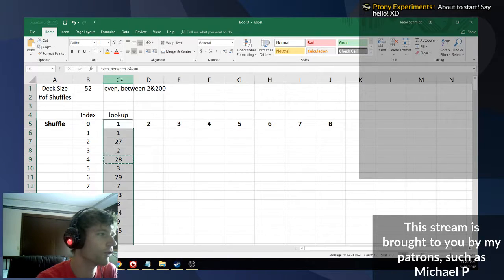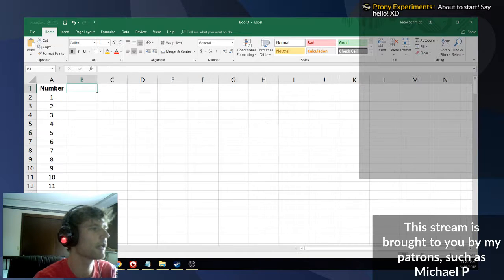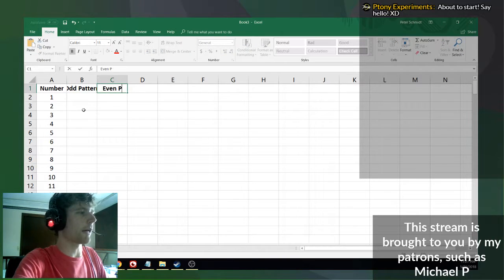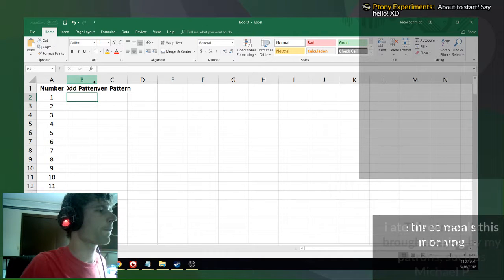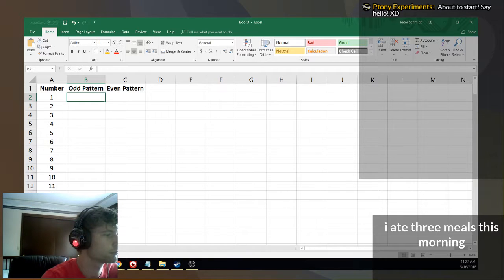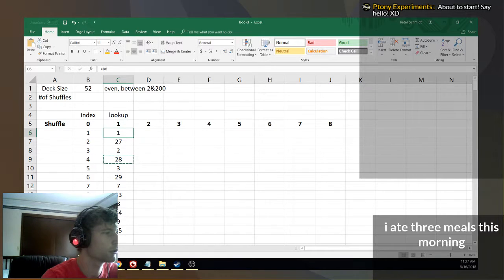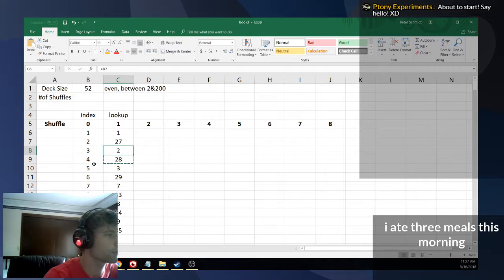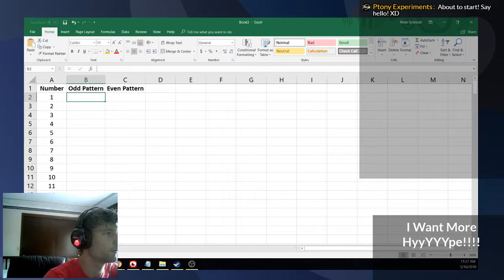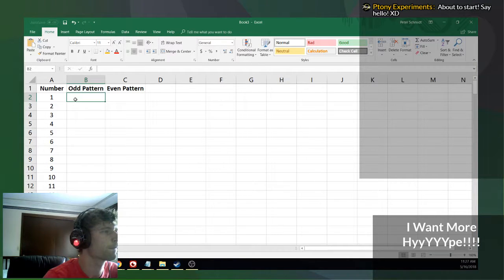This is going to become a very unwieldy formula really fast, I can tell. That's miserable. Okay, fine. So this is the odd pattern, and this is the even pattern. The odd pattern is really simple. Sort of. So 3 becomes 2, 5 becomes 3, 7 becomes 4.